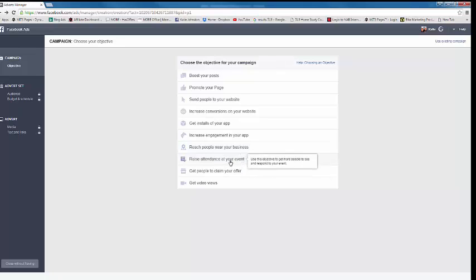Raising attendance at your event, you can create an event inside Facebook. So say for example you've got a webinar coming up, or a company webinar and you want to get people to that event, you can create the event in Facebook and then you can promote that event. So that's raising attendance. This one here, claiming your offer, is about promotional codes and those sorts of things, not really relevant for what we're talking about. But the final one, get video views, is relatively new to Facebook. Very, very powerful.